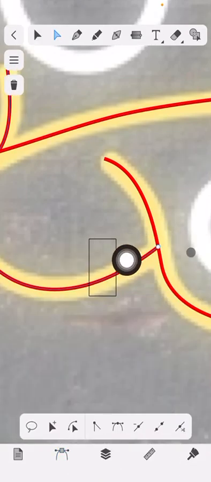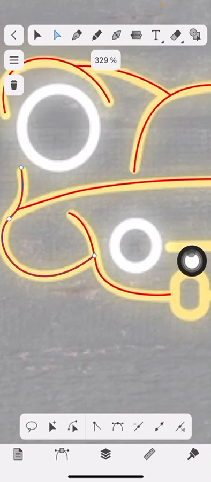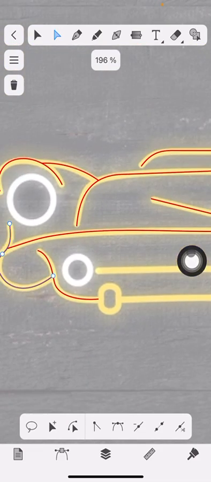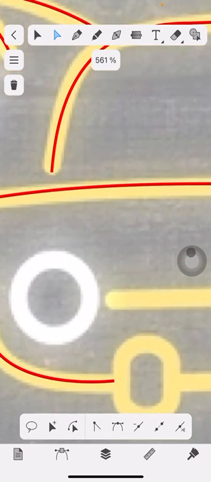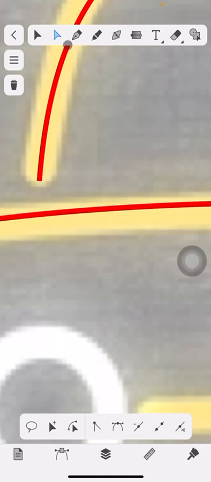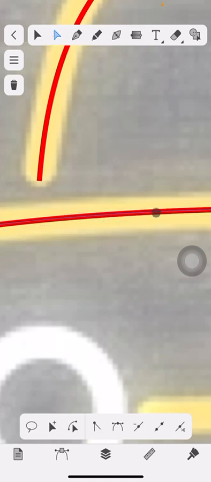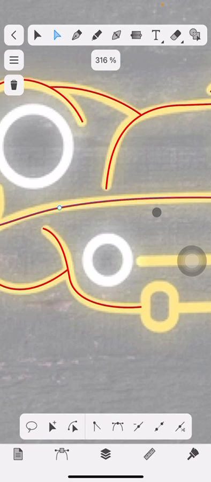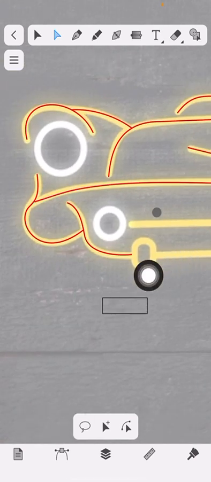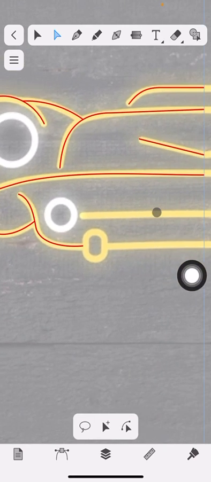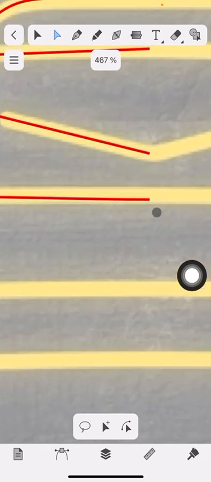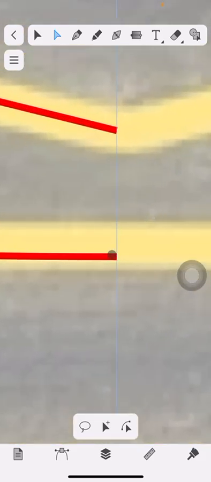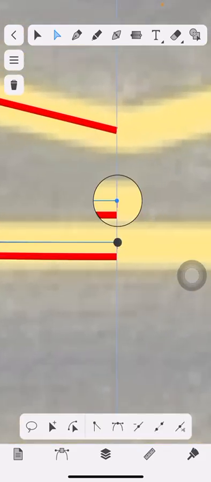Okay. And so you can see that that automatically smooths it a little bit for us. And we might like that and we might not. That's the reality of it. Sometimes it does a really good job of smoothing things out for us, and other times not so much. I'm going to move this back up here.